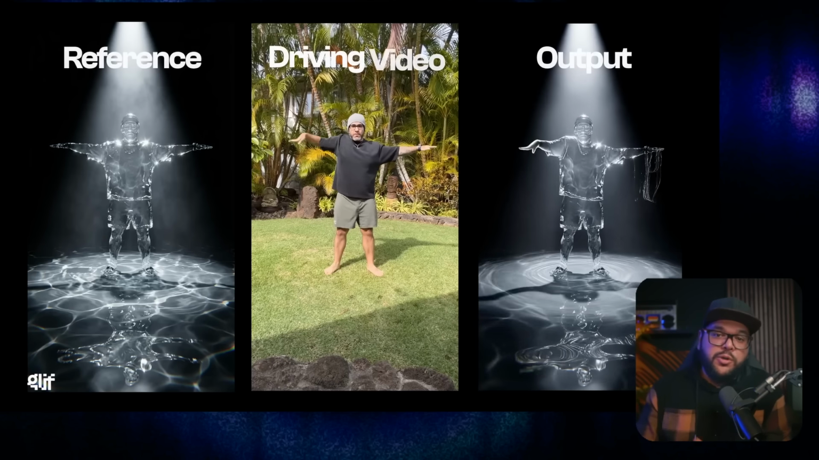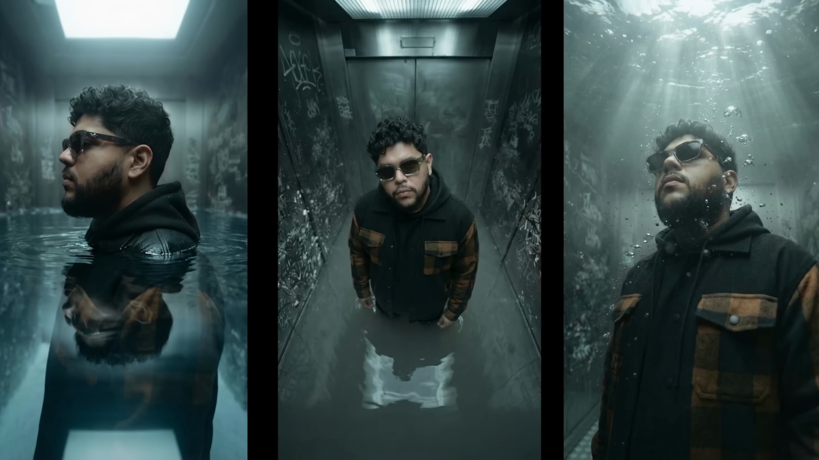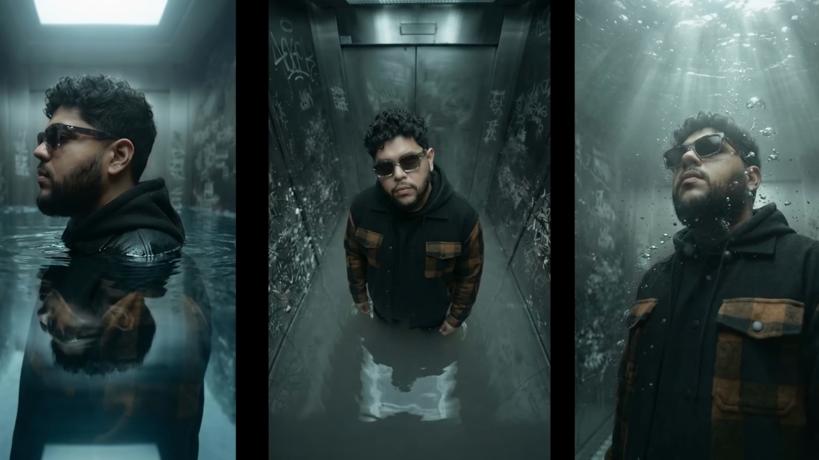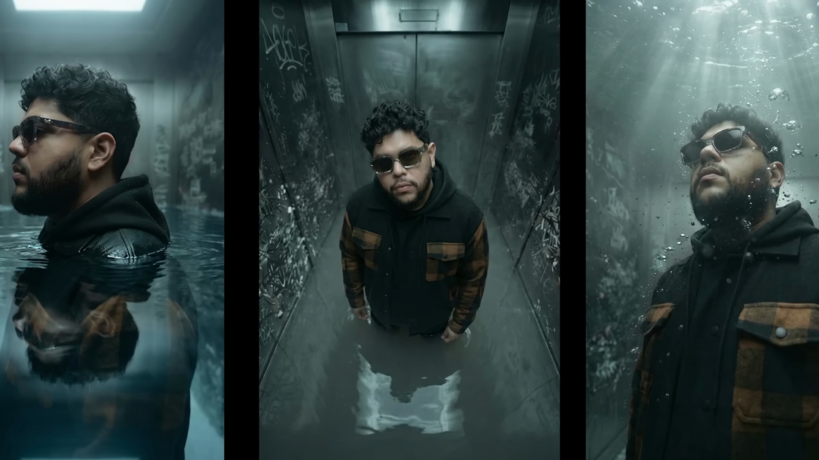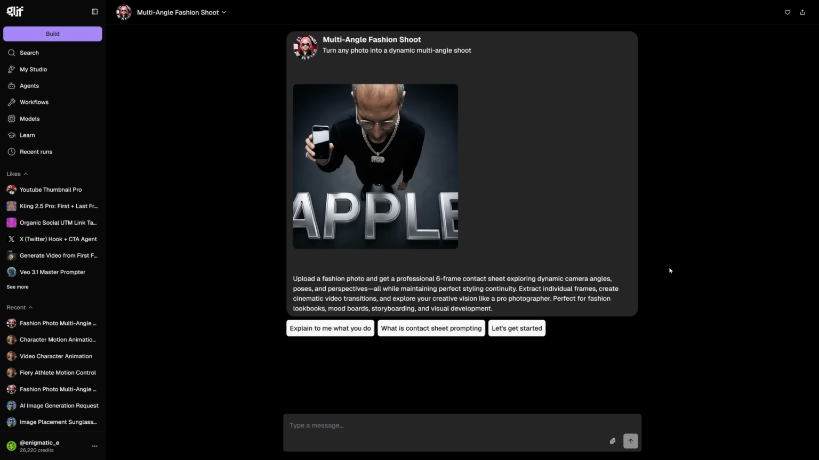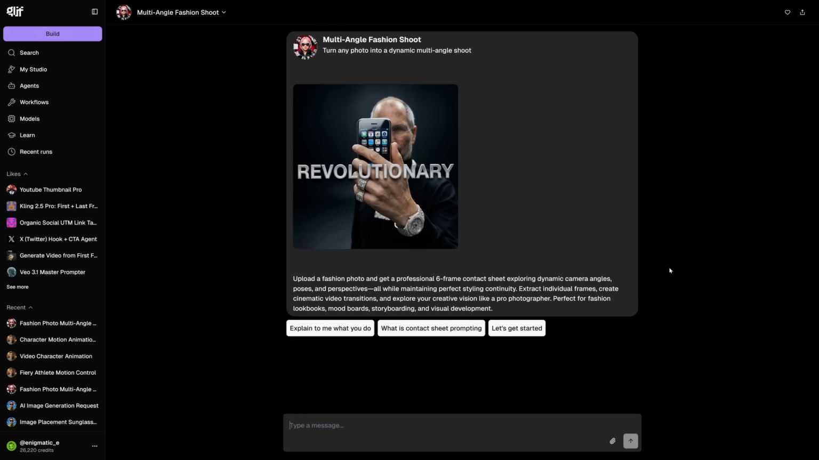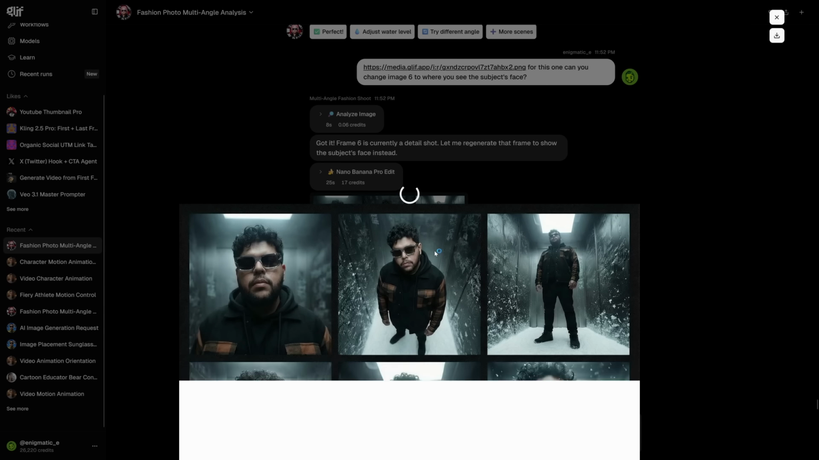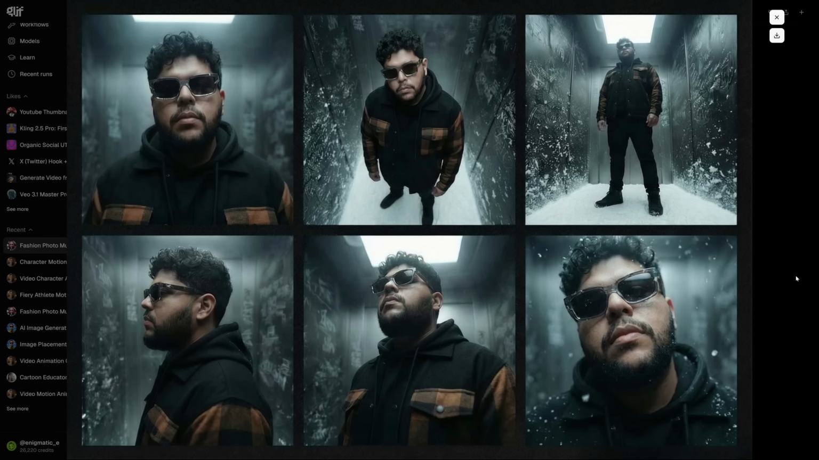Kling 2.6 motion control just came out, and I wanted to see what it could really do. One thing I noticed right away is that it works really well with reference images that have different camera angles. That immediately gave me the idea to use our multi-angle fashion shoot agent to generate multiple angles, then bring those into our Kling motion control agent and generate performance from different perspectives.